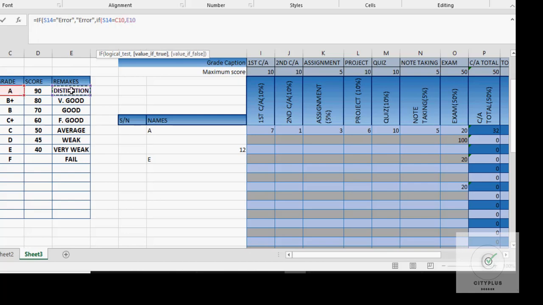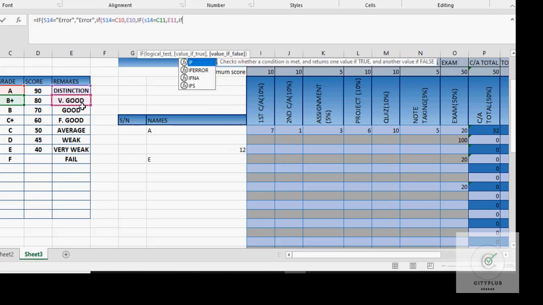This. Now what we are saying is, if the score or the grade is A, it should be distinction. If it is B plus, it should be very good. If it is B, it should be good, and so on and so forth. So we have put the first one equals to the second condition for the second line. If S14 is equals to this, the answer should be this. Else if, remember we are using nested IF.